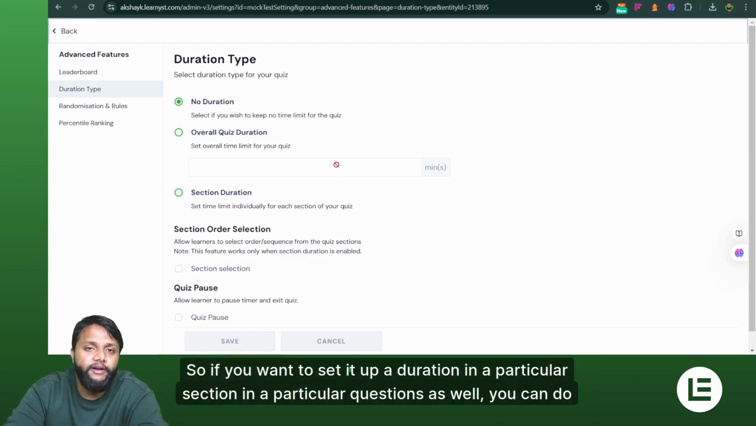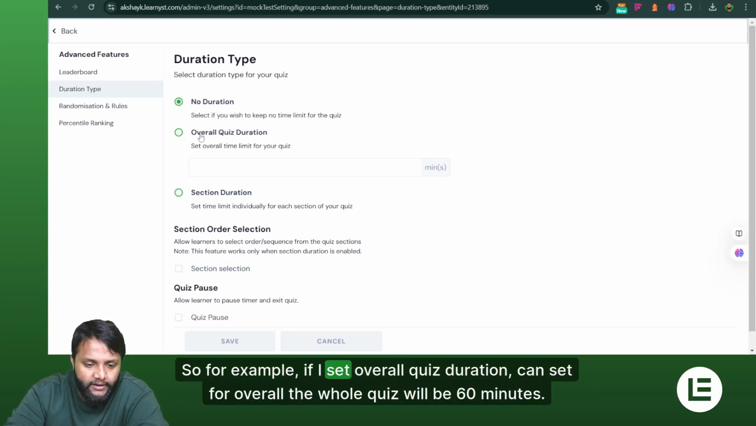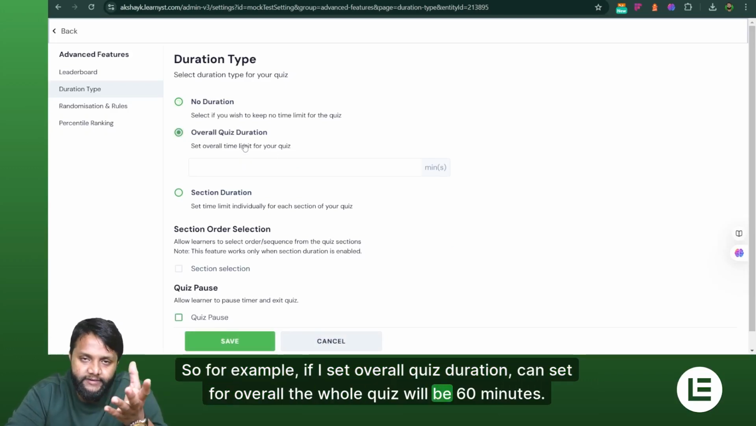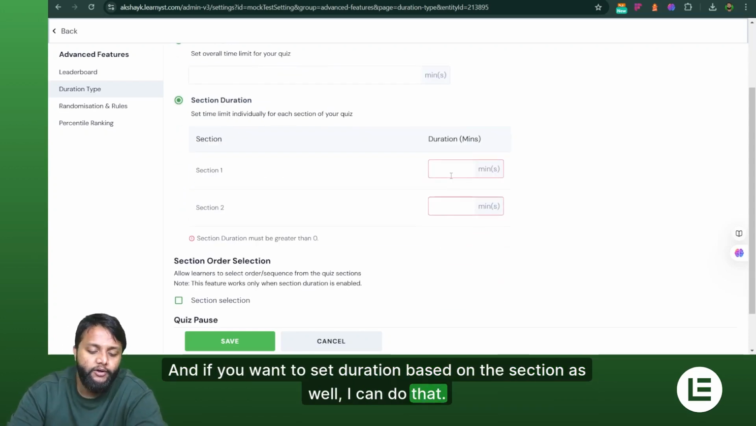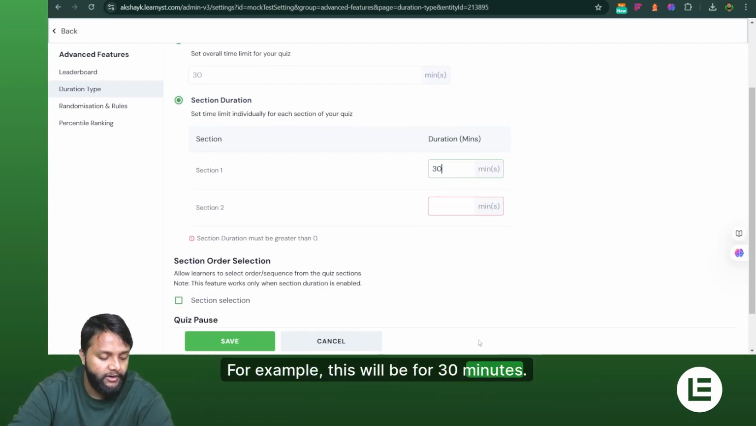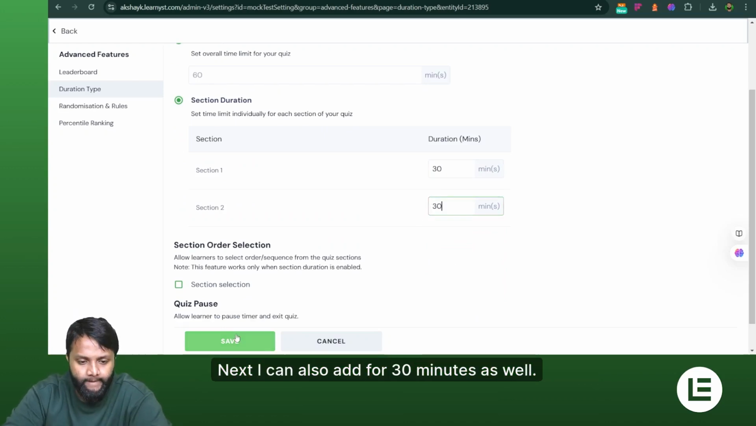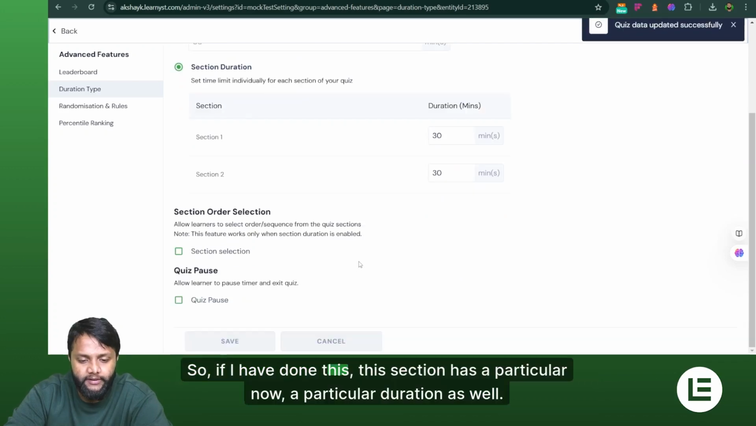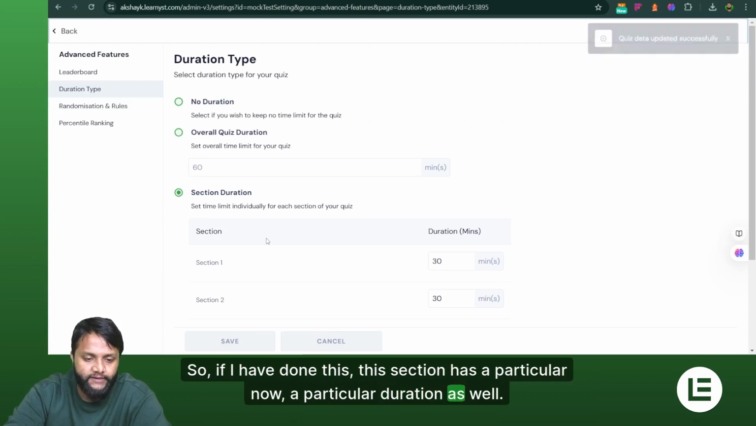So if you want to set up a duration for a particular section or particular questions as well, you can do that. For example, if I set the overall quiz duration, I can set the whole quiz to be 60 minutes, and if you want to set duration based on the section as well, I can do that. For example, this will be for 30 minutes. Next I can also add 30 minutes as well. So if I have done this, the section has a particular duration as well.